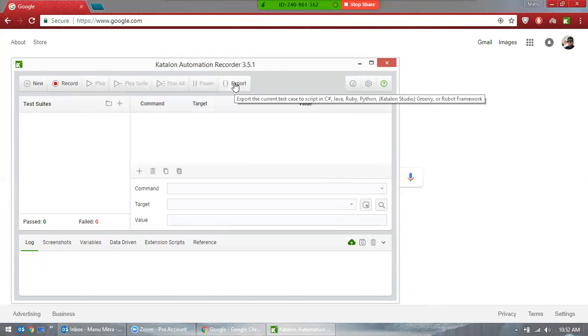Once you export it, you can export in various forms. You can export in Java, you can export in Python 3, and it can export in many languages. We'll try to do this in Java and see how it works. It's pretty complicated, so I don't expect everyone to understand everything, but you can practice at home and try to understand it.